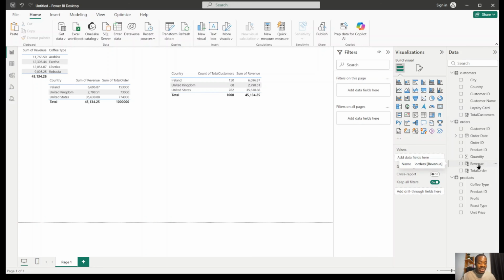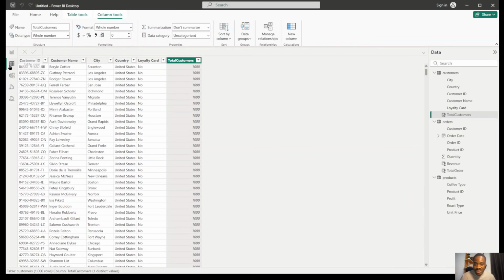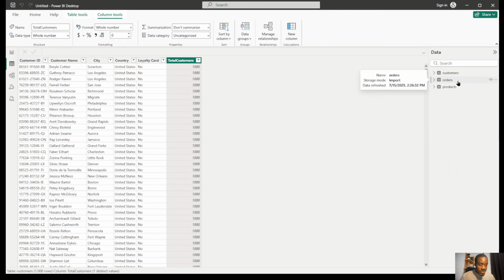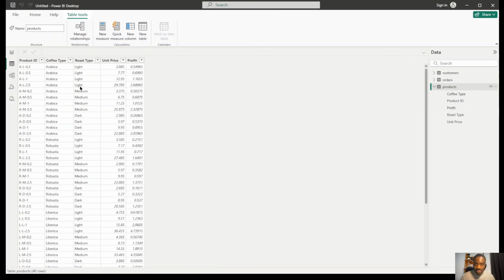So now the next thing is to generate insights from this table. Let me show you how to generate insight from your Excel table using Power BI. If you look into each of these tables now, notice that we have the total customers here, and then we have the loyalty card, countries, cities, names here as well, and other things in other tables. In this other table, we have the order dates, customer ID, quantity, revenue, and so on. In this place too, we have the product ID, coffee type, roast type, unit price, and profit.